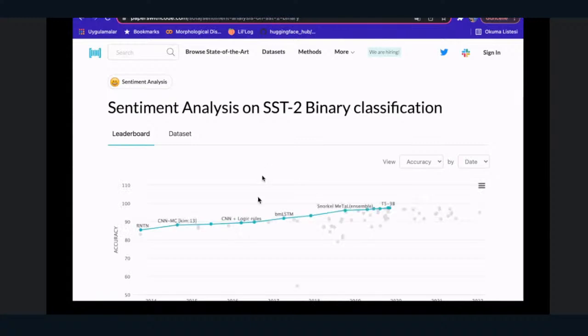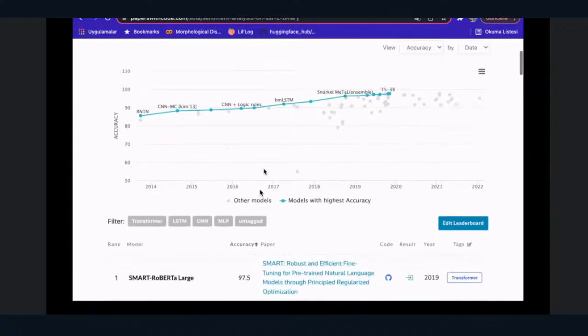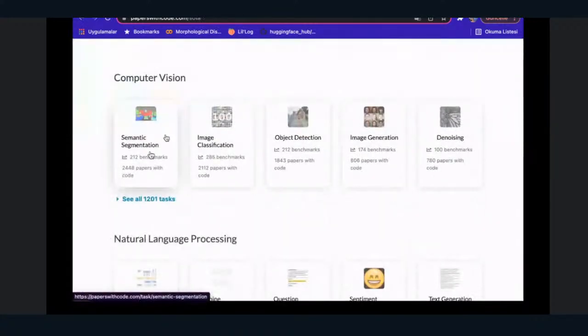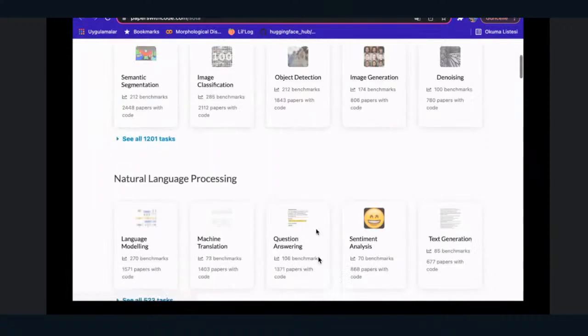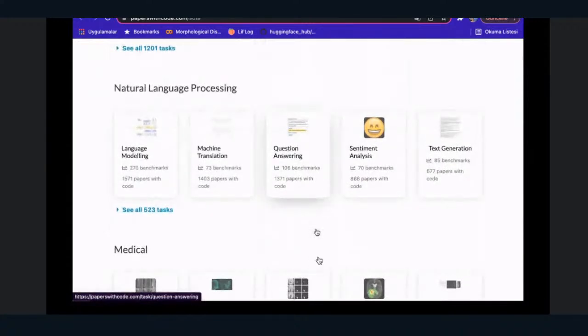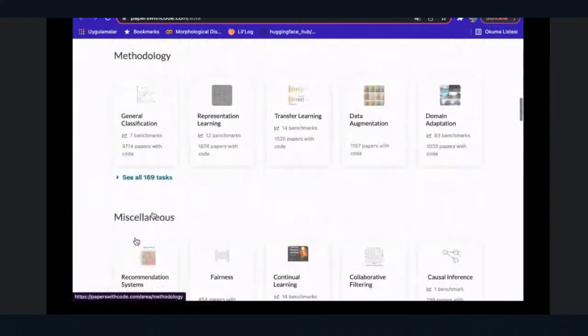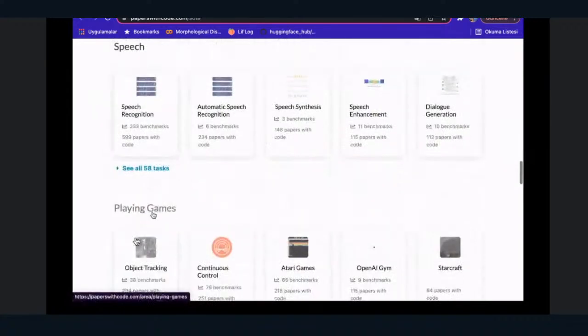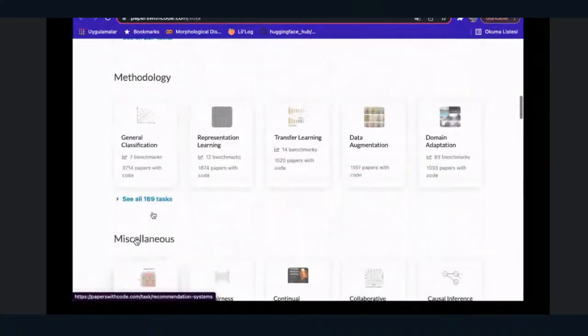So you might see in Papers with Code, we have a bunch of tasks, so many of them. We have a lot of tasks for computer vision, like semantic segmentation, image segmentation, object detection, etc. And for natural language processing, we have language modeling, machine translation, question answering, sentiment analysis, so many of them. These even have very different domains. And this is how modern science actually works.